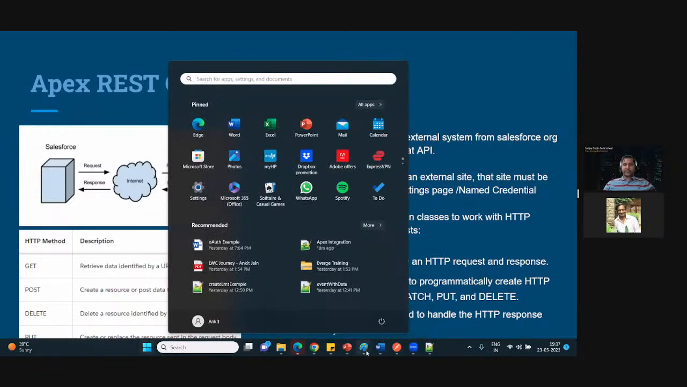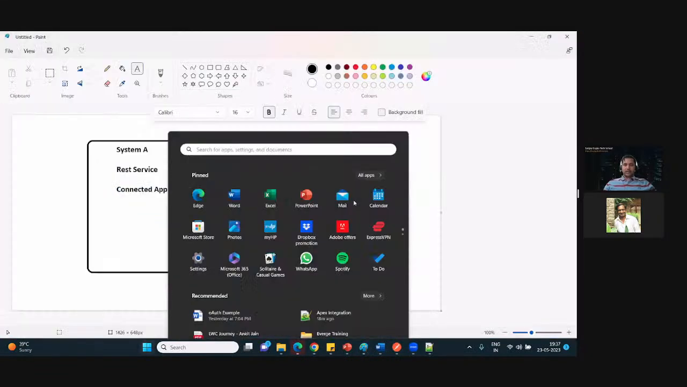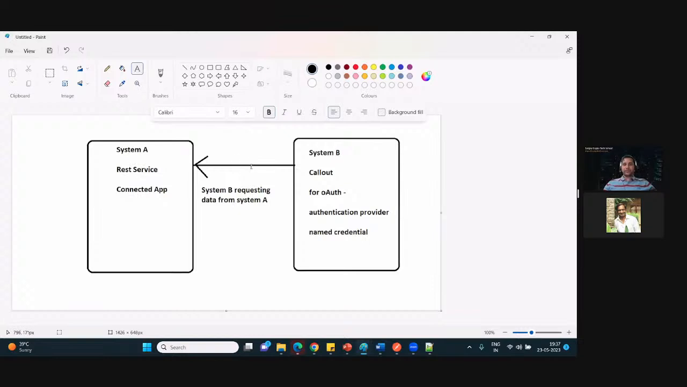In today's demo, we will have two different systems here. One is system A and the second is system B. Yesterday, we created the REST service on system A. Now let's say I have another system B, which is also designed in Salesforce. So I have two systems, both in Salesforce.